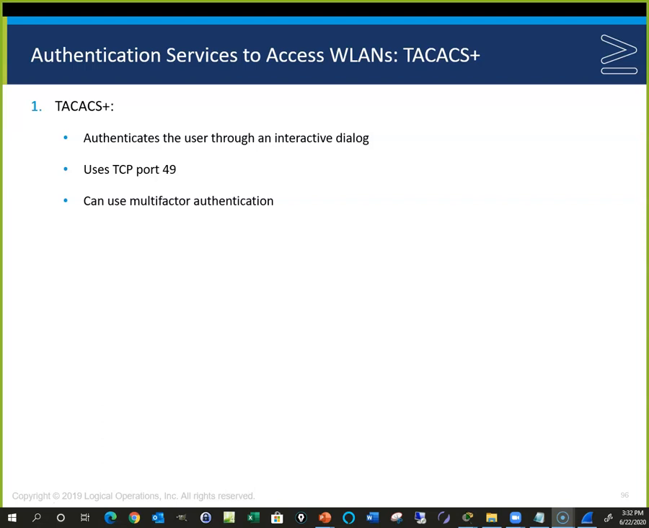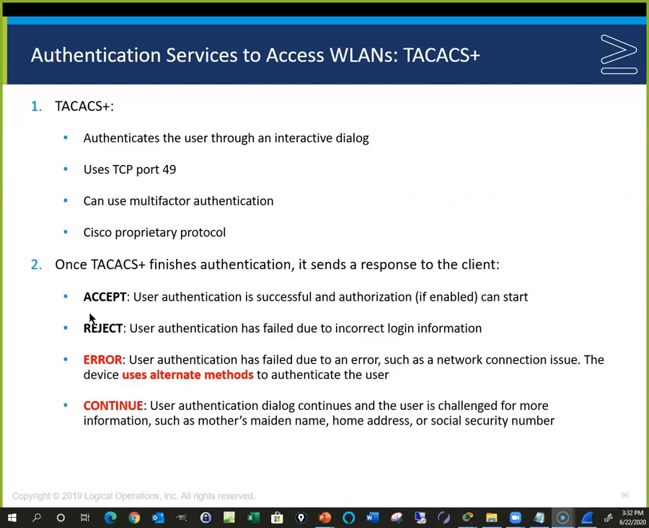So with multi-factor authentication, we can use smart cards. We can use other things. We can use biometrics with the authentication, and the authentication is going to be to get to our devices. Cisco proprietary. Once it finishes the authentication, it's not real sophisticated. It doesn't have the depth, we'll say, that you would expect from Active Directory. It's going to send us an accept, a reject, or an error. The user authentication has failed due to an error such as a network connection, and then the device may use an alternate method for that, or continue.